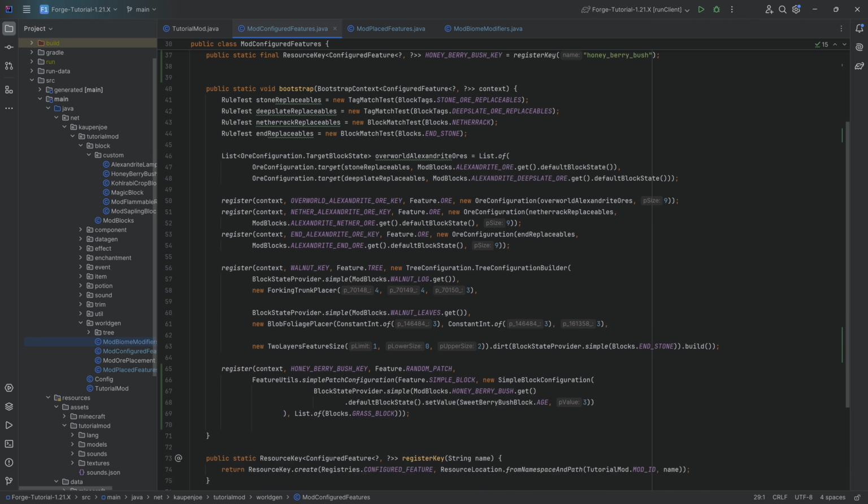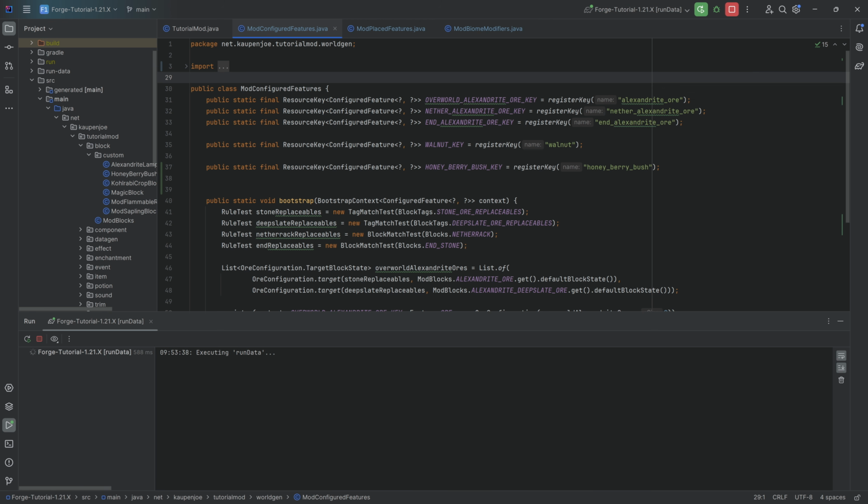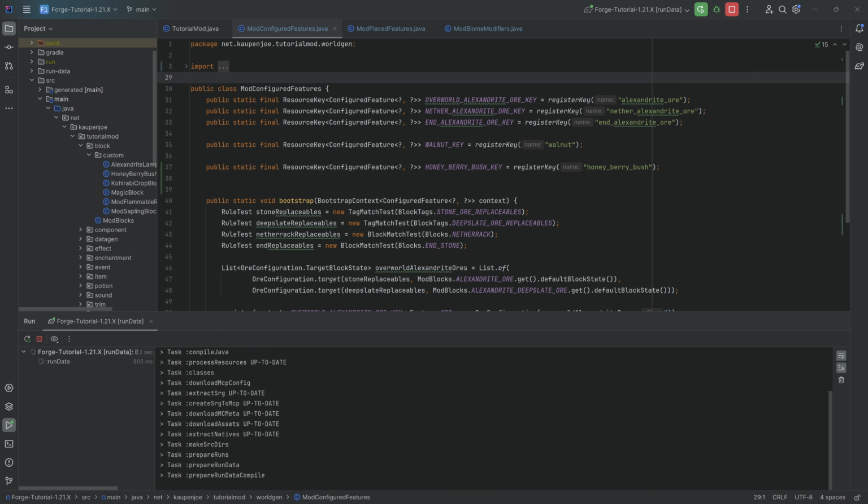Once again, I highly recommend checking out vanilla for basically any type of world gen that exists. If you're like, oh, I really want to know how mushrooms spawn, take a look at the specific classes. You can find everything in there and you can adapt it to your own different things. Now let's run the data gen, and once that is done, we can jump into the game and see if it works.